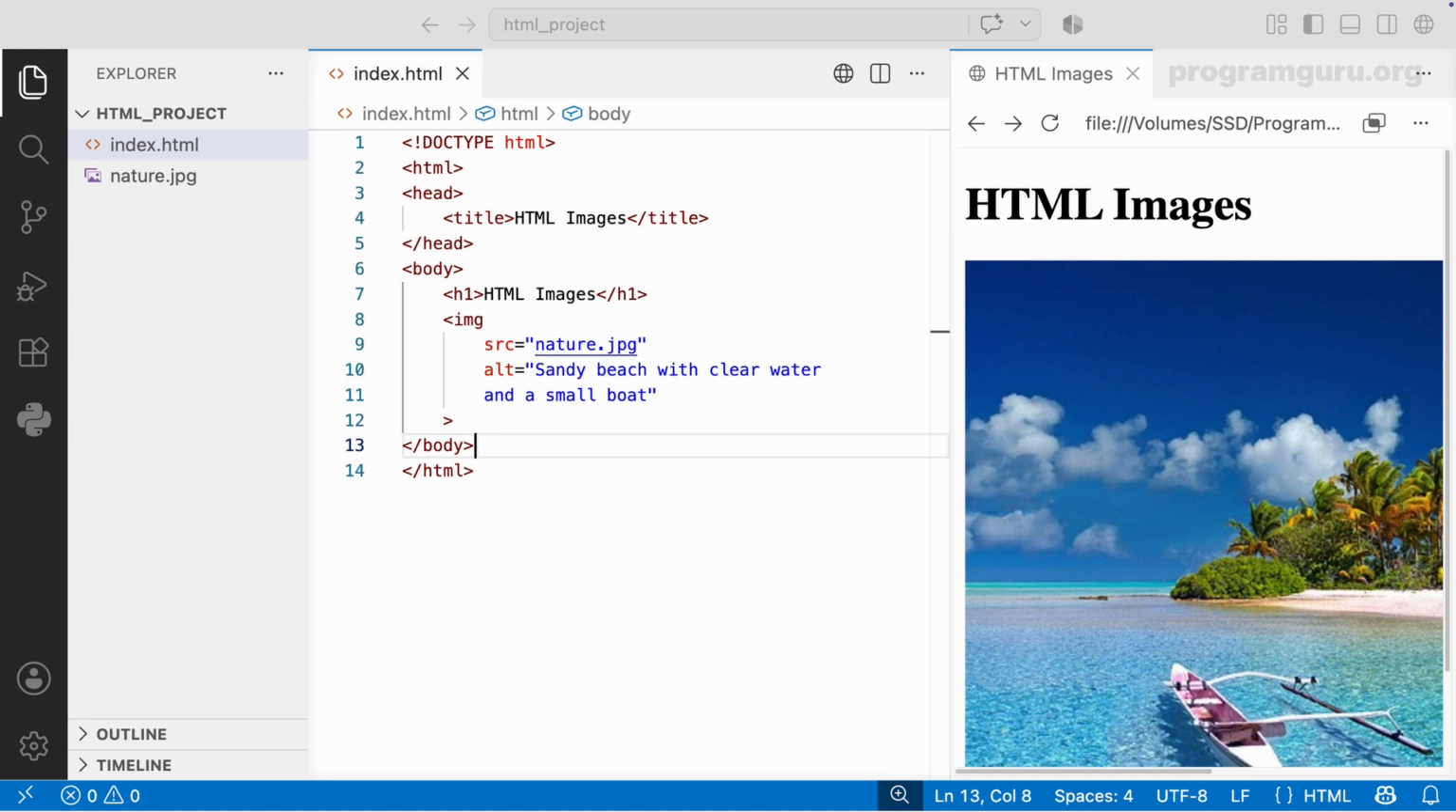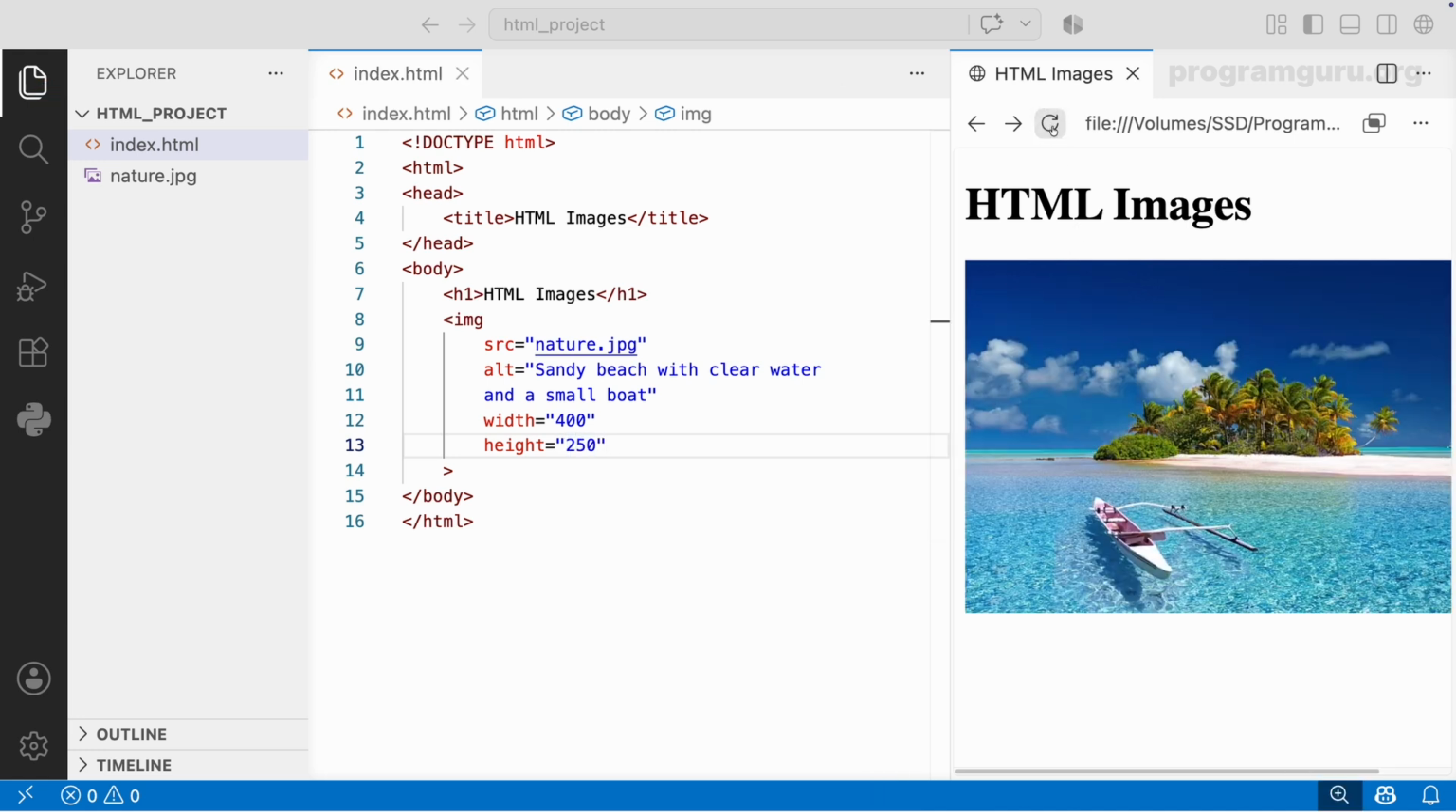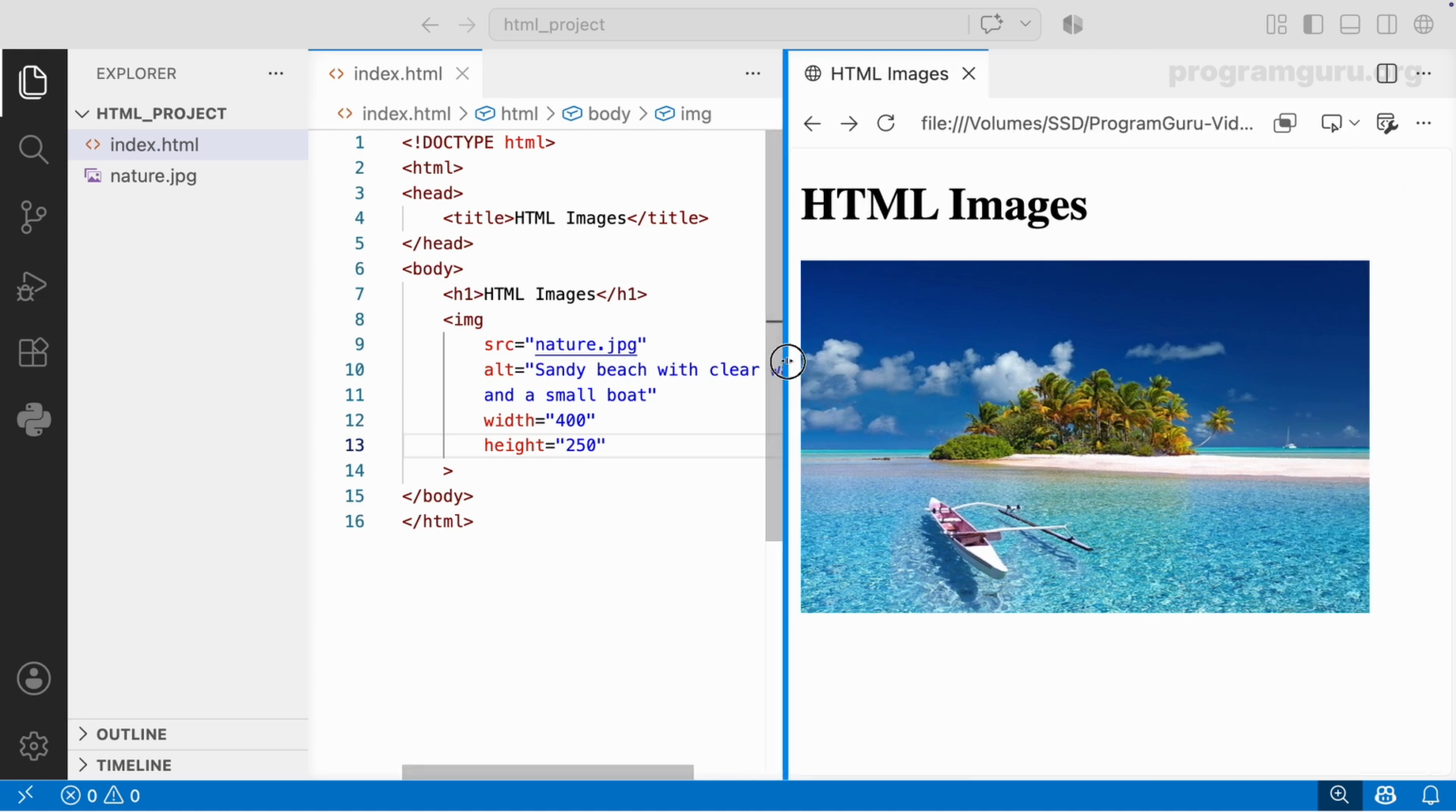We can also control the displayed size of an image. For that, we can use the width and height attributes. Let us set the width to 400 and the height to 250. Save the file and refresh the browser. The image is now displayed using the specified dimensions.